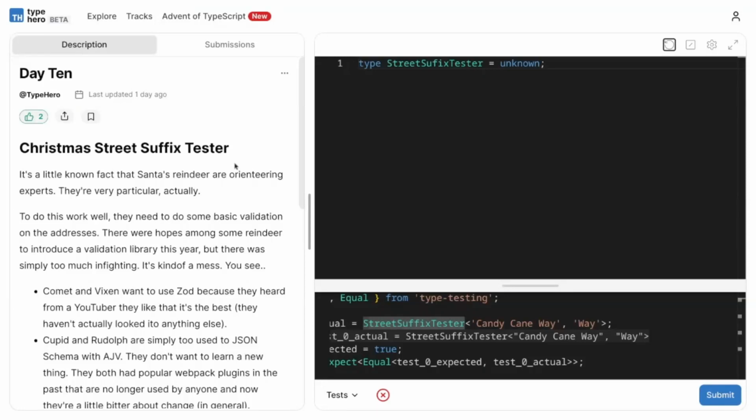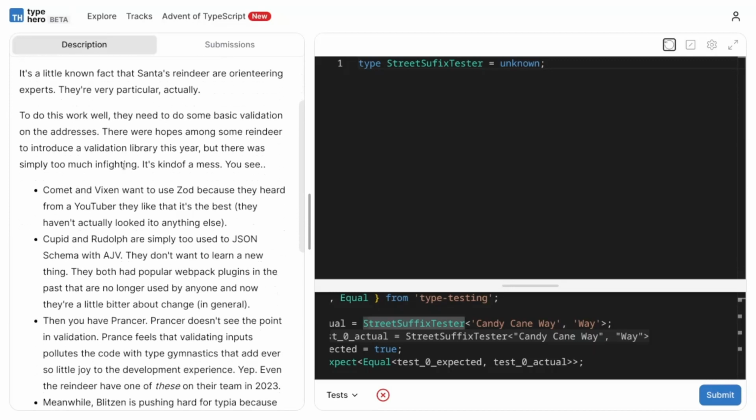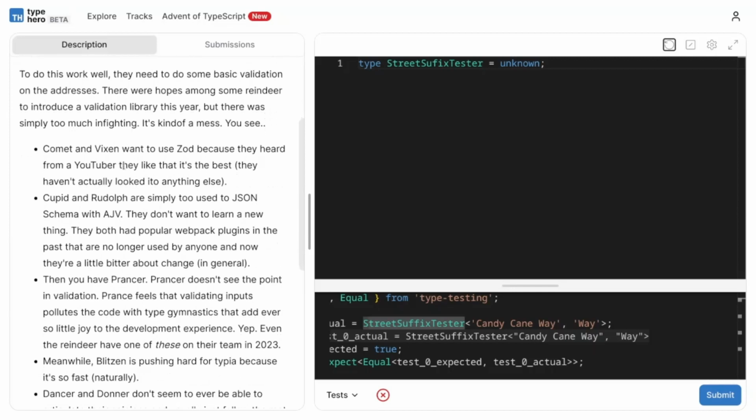Day 10, Christmas Street Suffix Tester. It is a little known fact that Santa's reindeer are orienting experts. They are very particular, actually. To do this work well, they need to do some basic validation on the addresses. There were hopes among some reindeer to introduce a validation library this year, but there was simply too much infighting.